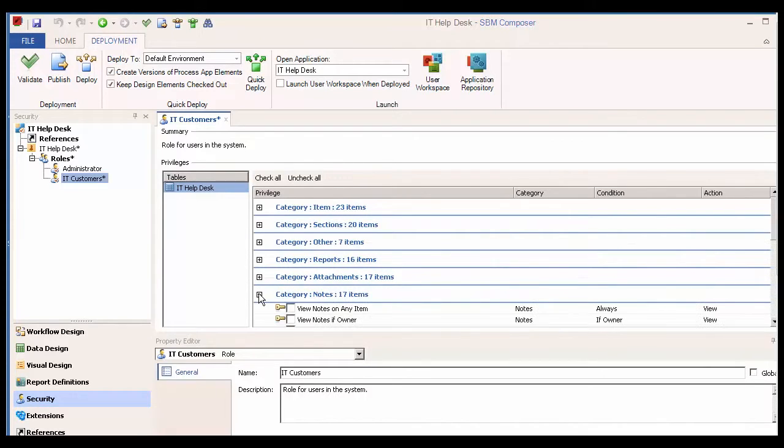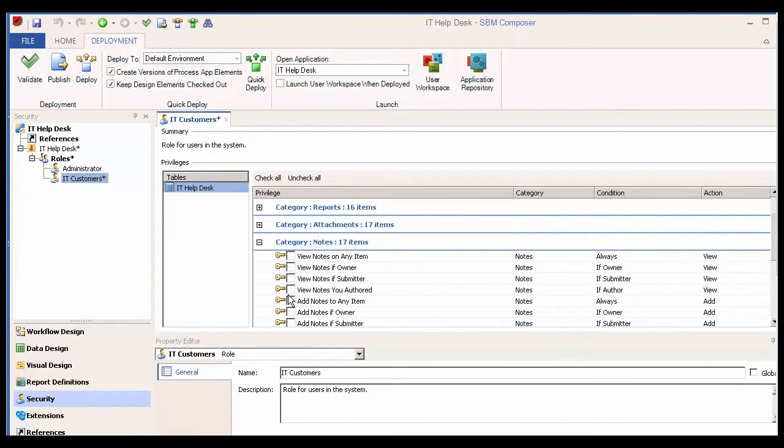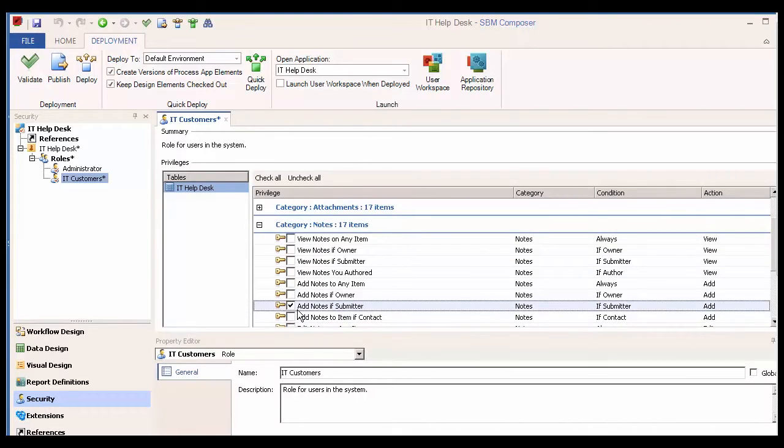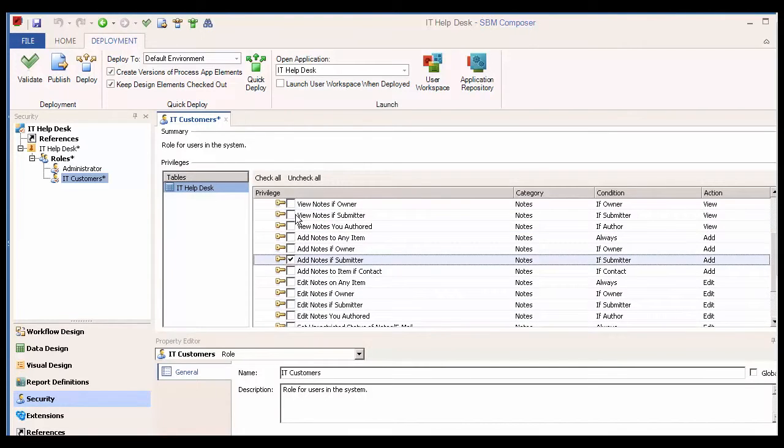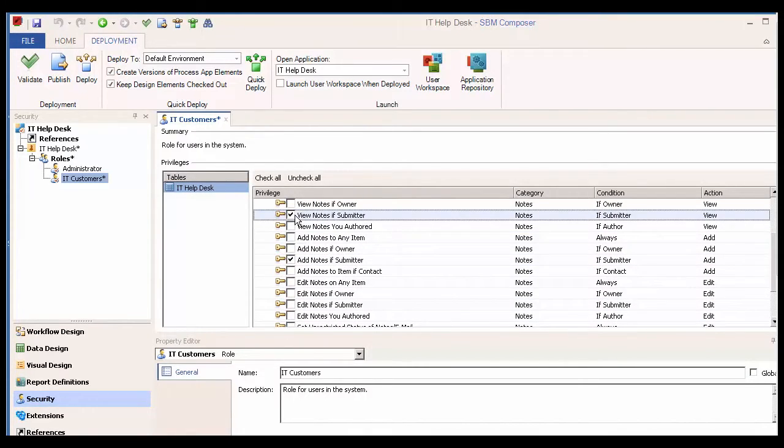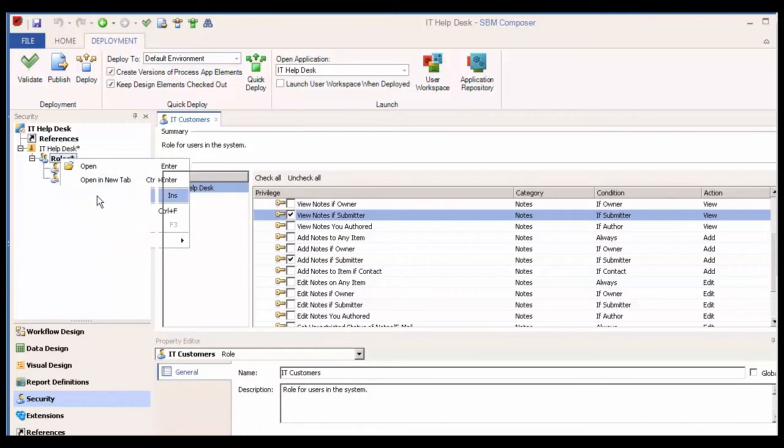I want my customers to add notes to items they submit and view those notes as needed. These privileges are especially important if you want email messages sent from items attached as notes that are visible to anyone viewing an item. We're done assigning privileges to the IT customers role.